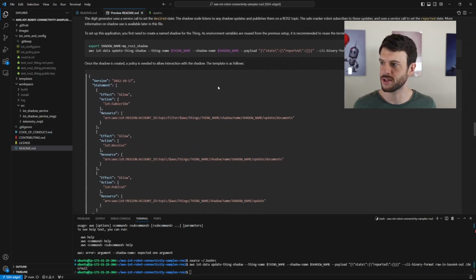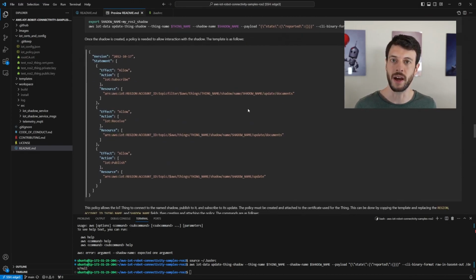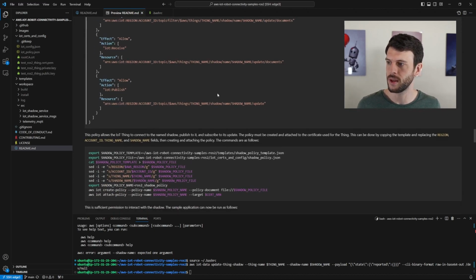Okay, back to our instructions. Now we need to update our policy. That's because our policy is intended for MQTT topics, but it doesn't do anything about shadows. So we need to update it to allow our shadows to be possible to write to and to subscribe to. That's what this policy is.